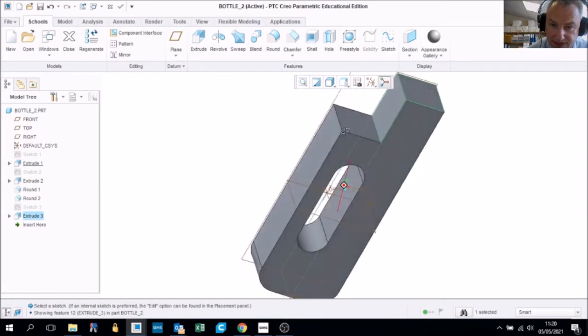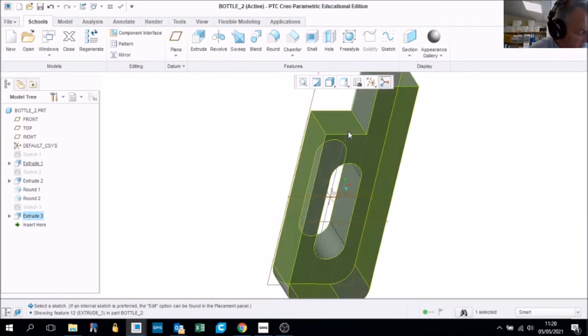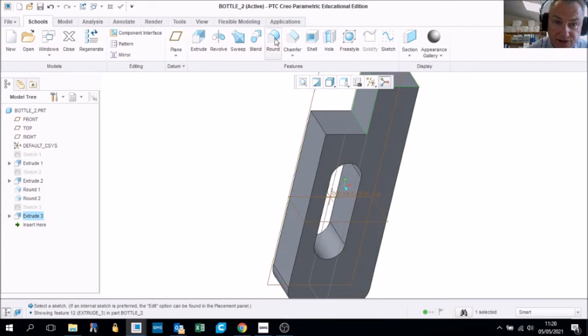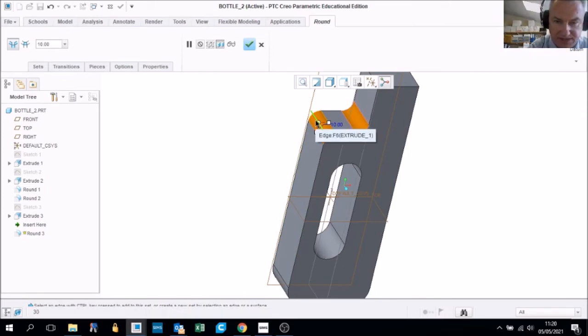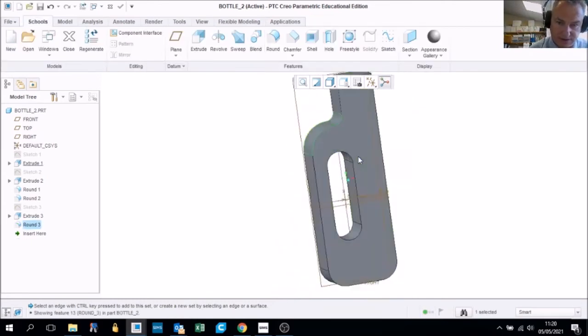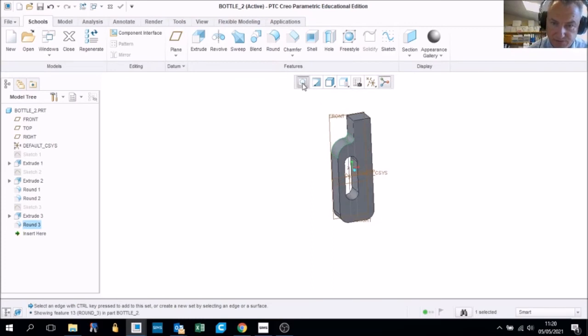Okay, now we're going to add some shape to this form. The first one, again, we're going to use the round tool. We're going to go into this corner, and we're going to make this 10 millimeters. So change that to 10. Then we're going to go to this corner here, and we're going to make that 30 millimeters. So change that to 30. And then tick OK. Right, so we've got a shape starting to appear of the bottle.